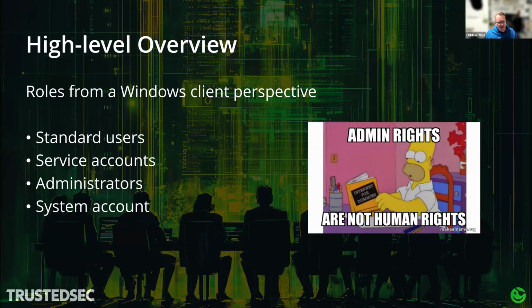In terms of Windows client, there are a few different roles that we have as a standard. We have the standard users, typical users that use the system. We have service accounts that can do some more stuff. Then we have the administrators, and we have the system account.